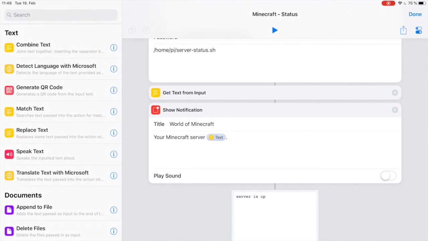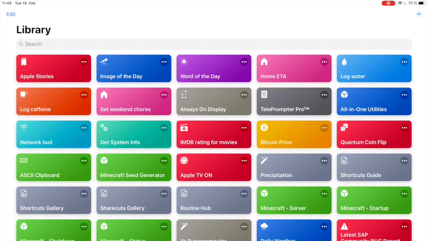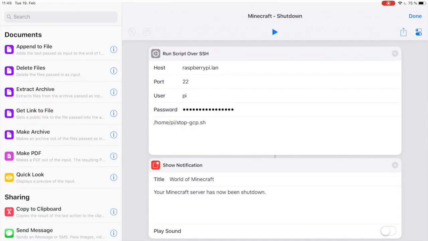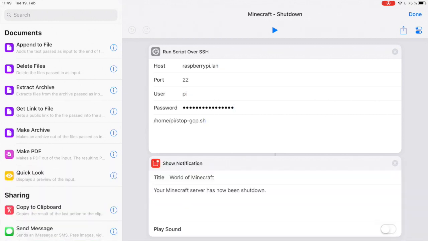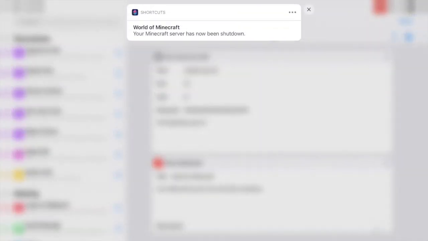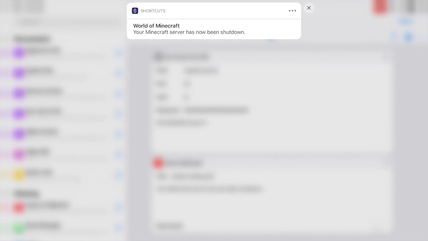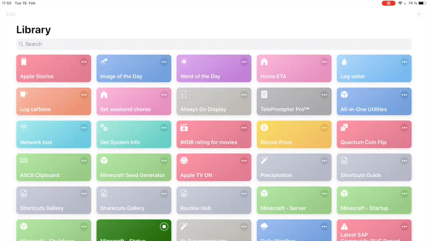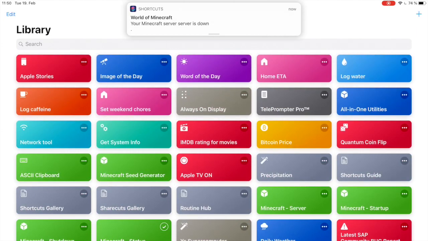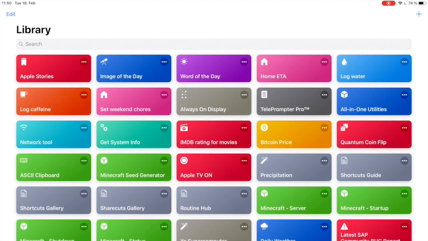Now we're going to open up the second shortcut that I have, which is a shutdown version. All right, shutdown, same thing. Check to make sure your host, port, user, password, and the script are all in place. Once you execute it, it gives the notification that it's been shut down. And because that's all interacting with GCP directly, if we run the status again, we find out the server is now down. Piece of cake.